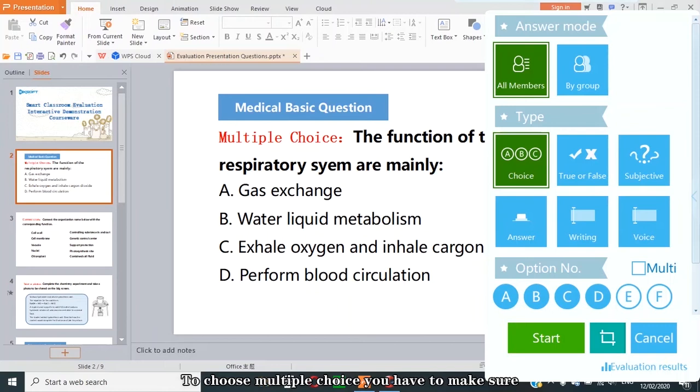To choose the multiple choice, you have to make sure the multiple choice here is enabled. After that, choose how many answers are available on the questions. The answers are available from 2 answers up to 6 answers. If you think the answers are more than one, you have to enable the multi here. It means the answer later on may be more than one answer.